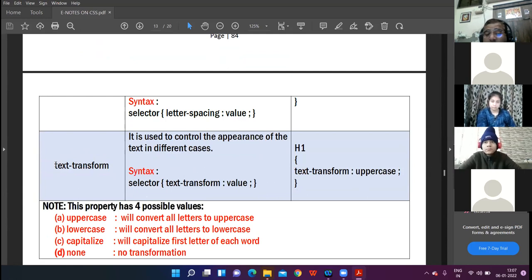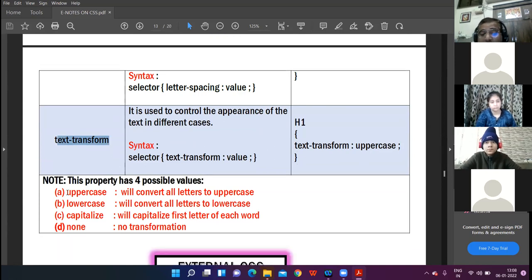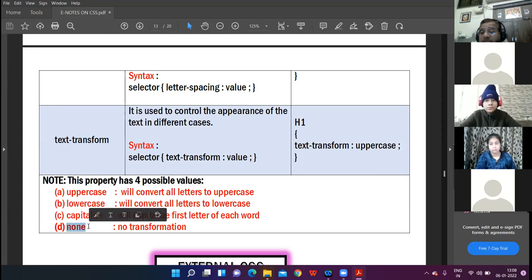Then text transform. The last property related to text. Iski kya kya values hain? Uppercase, lowercase, capitalize, and none. Uppercase: the entire text is converted to uppercase, capital ABC. Lowercase: the entire data is converted to lowercase, small abc. Then capitalize. Capitalize means the first letter of every word is capital. And when you give none, none means no transformation, it will come as it is.